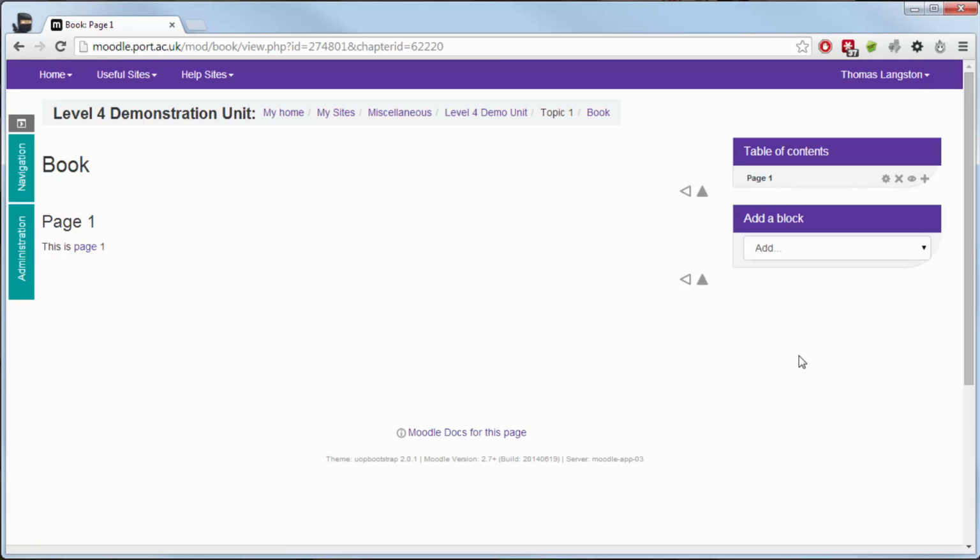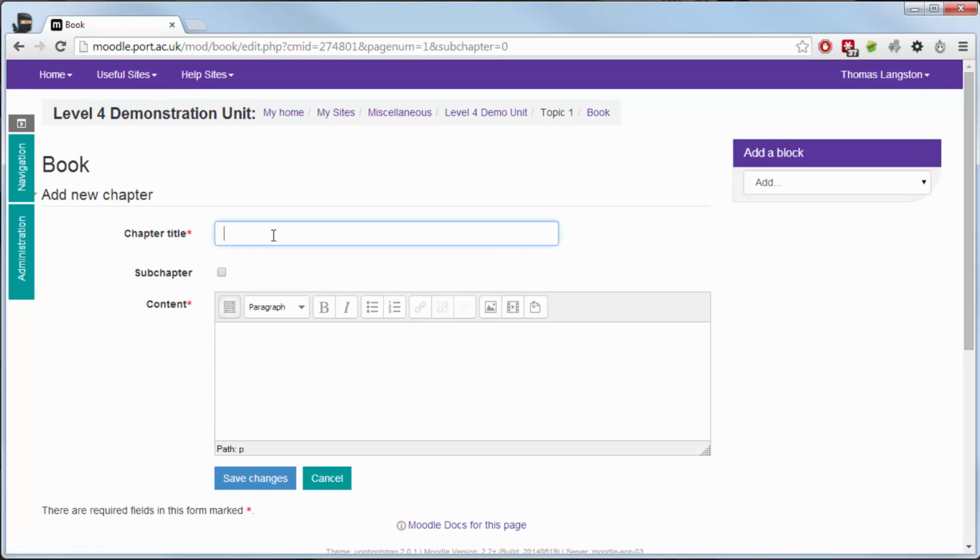On the right hand side, you'll see what now says Table of Contents and Page 1. You've got 4 icons. You have the sort of cog, which allows you to edit it, the delete cross, the I to hide it, and then the other sort of plus that allows you to add a brand new chapter or page to the collection you're creating within this book.